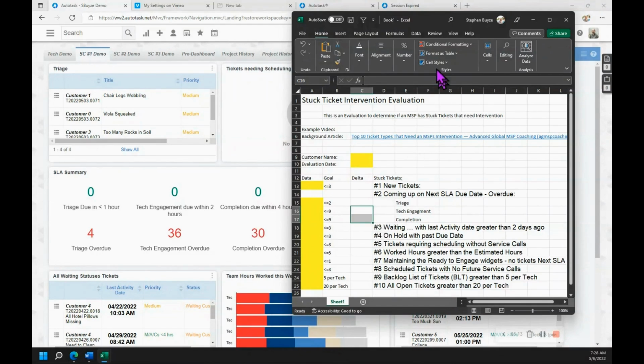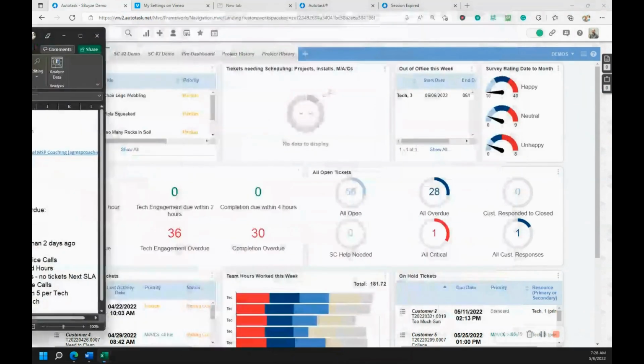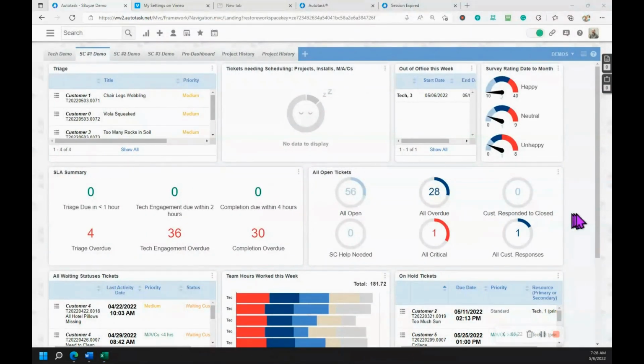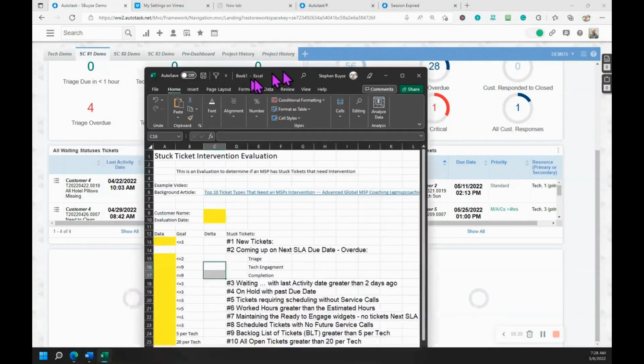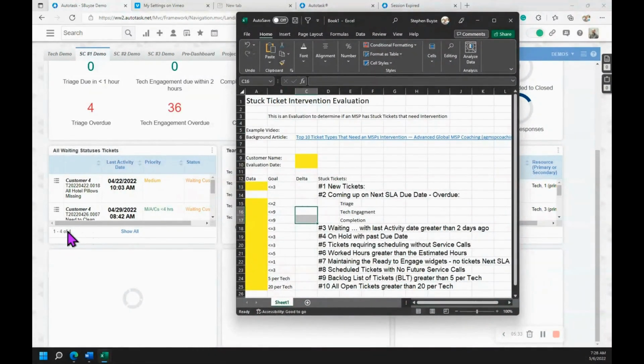So number of waiting since last activity date, that's down here. And what we want, sorry about that. I need to do that in order to scroll. Probably didn't need to do it that way, but let's bring it back. So there are 4 tickets in here that are waiting.